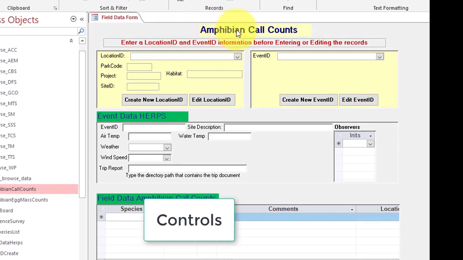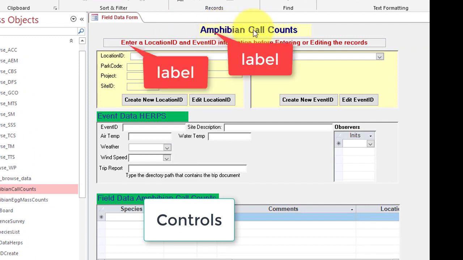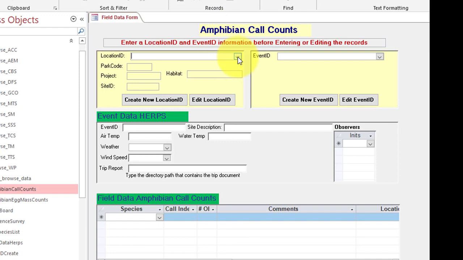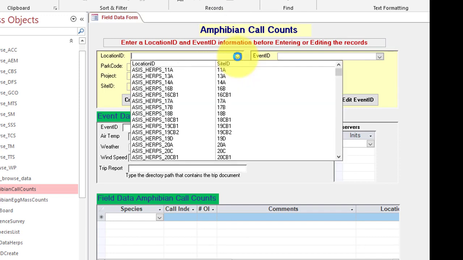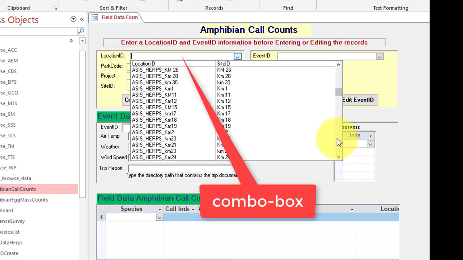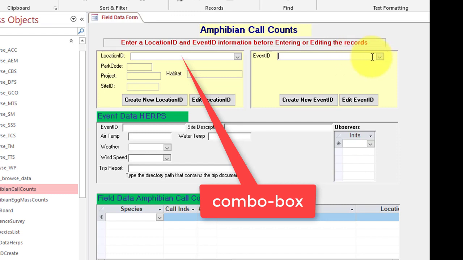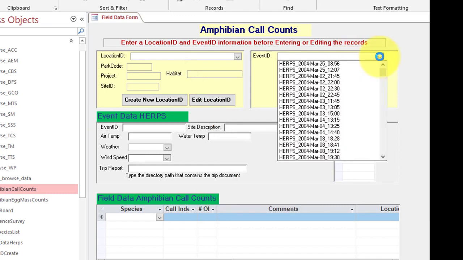Okay, here's a control. It's called a label. Technically, it's a label. This is another label here. This, people often call a drop down. This particular one has two columns. It has a scroll bar. That's another type of control. The drop down is technically what's called a combo box. Here's another one here. This one only has one column, but of course it has a scroll bar.